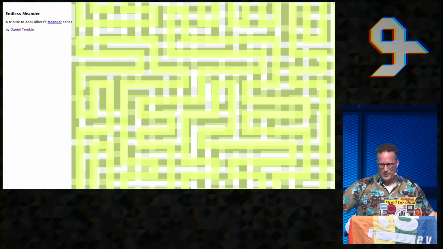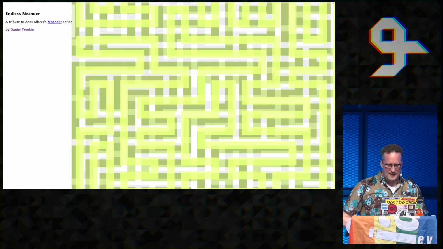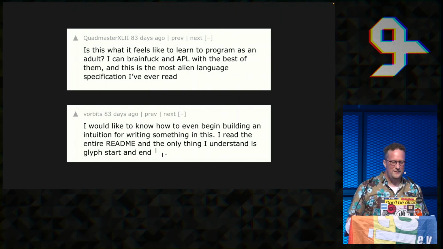So I will show more of the language in just a moment, but when I first put up the Rivulet language, there was a Hacker News thread, and so I got some initial feedback on it. And it was sort of interesting the way that people saw this. How do people make sense of a language that has more and more complex rules? This was my favorite comment.